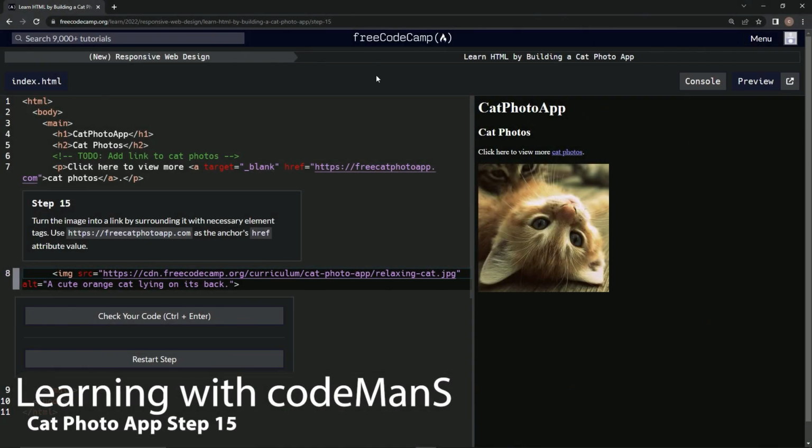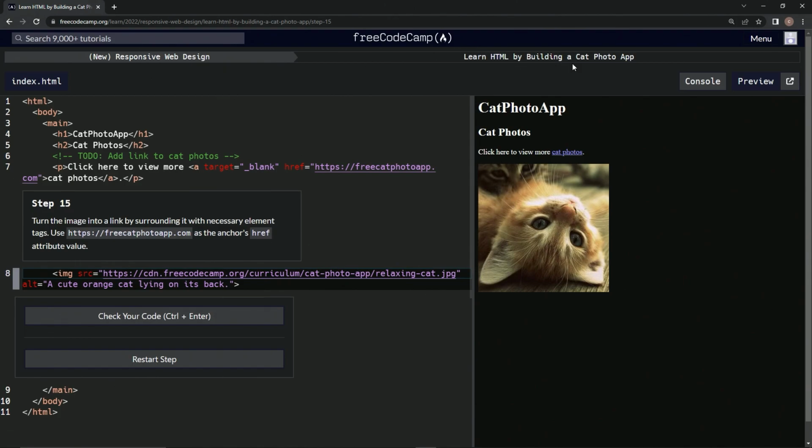All right, now we're doing freeCodeCamp, new Responsive Web Design, Learn HTML by Building a Cat Photo App, step 15. We're going to turn the image into a link by surrounding it with the necessary element tags. We're going to use this as the anchor's href attribute value. So basically, we're going to turn this into a link.